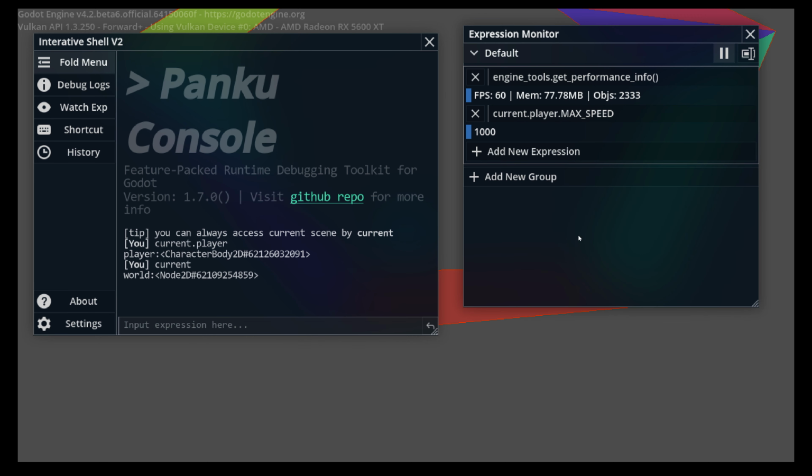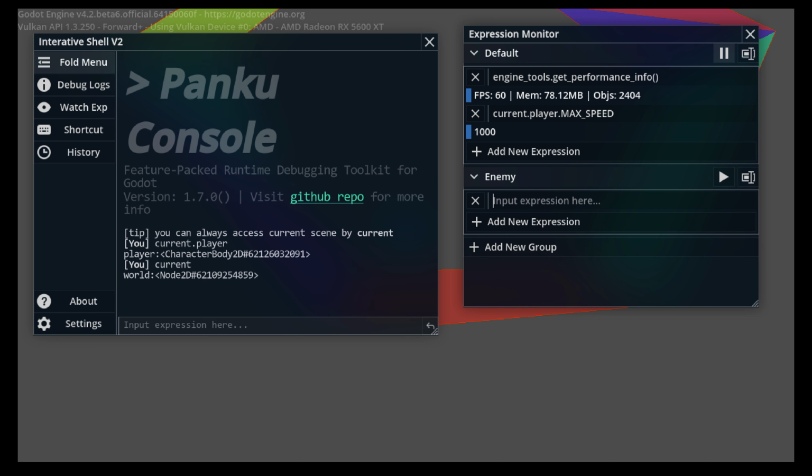But let's say you had a more complicated scene setup and you wanted to monitor a specific object. I could just add a new group here, and then inside of here I could rename it with the little button on the side to, let's say, an enemy object, and then I could just keep adding different expressions. And these work the same as the input expressions here, where it's just a function or a method you're essentially calling, and it will print the value that it returns directly under the expression. So a lot of flexibility here.